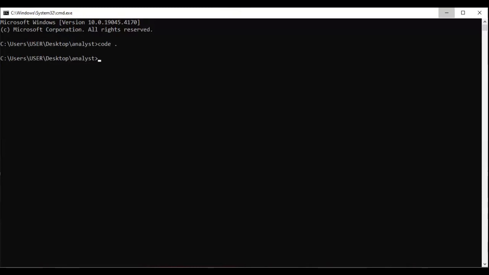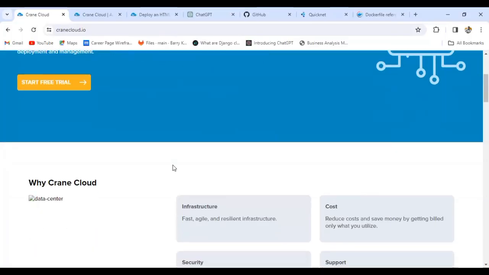I decided to record this so that we can try to get a brief understanding of how Crane Cloud does work. So, the first thing I would like us to start with is to first explore and see.